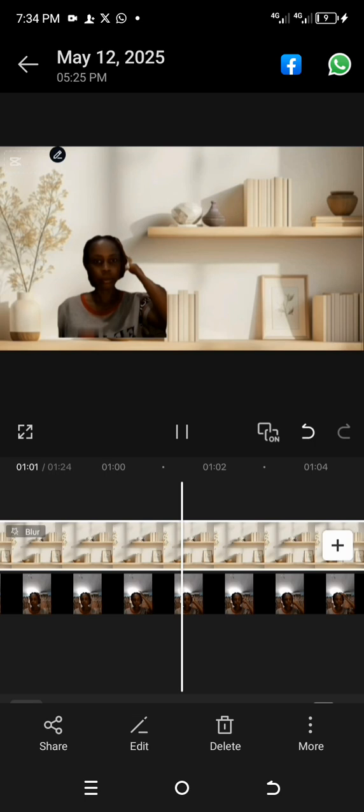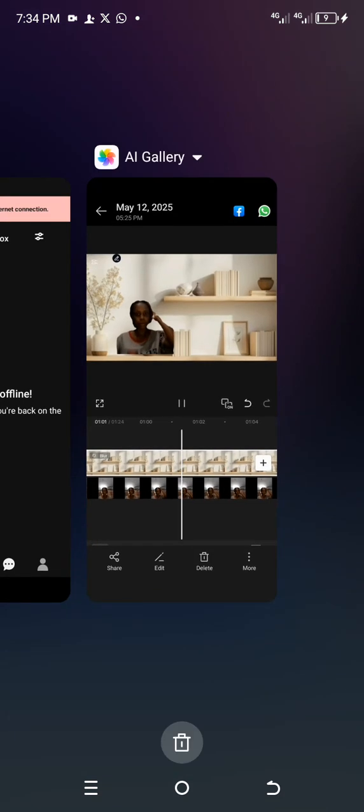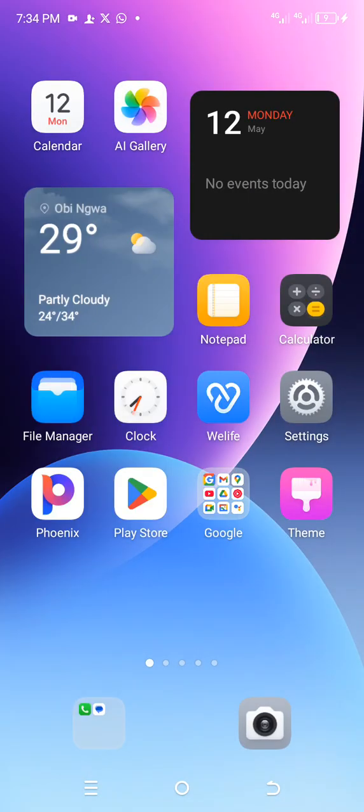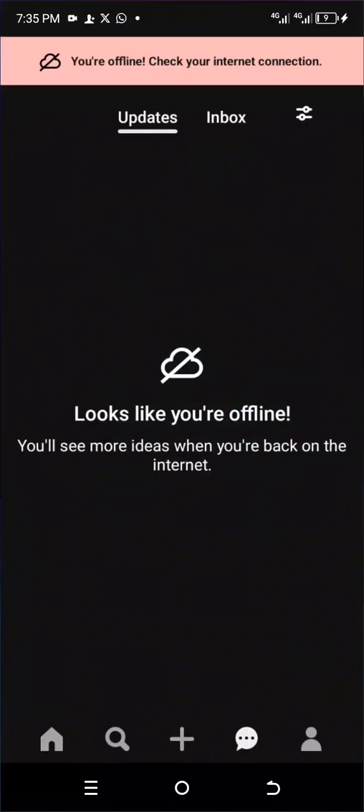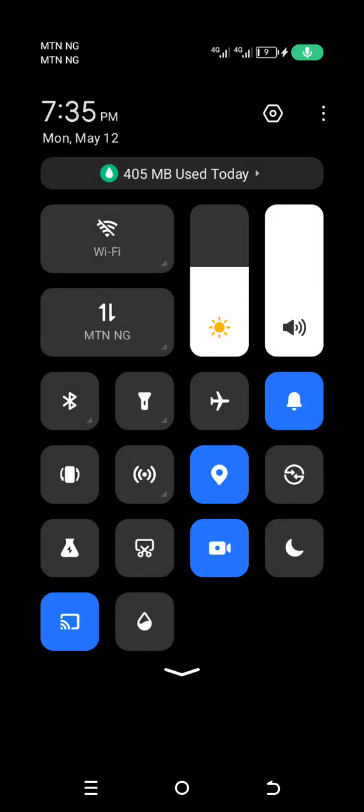Now, I'm going to minimize this window so that I can download the background I want to use for this video. I'll be doing that using the Pinterest app. So I'll click on the Pinterest app. I purposely turned off the data because I don't want to copy into this.